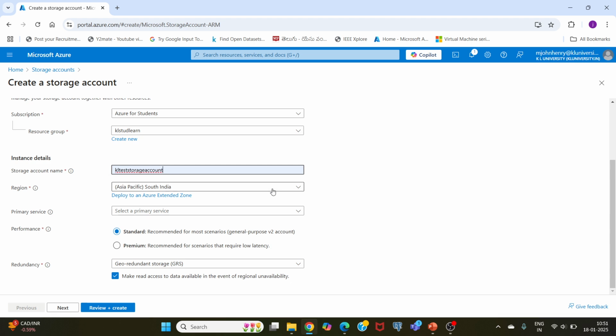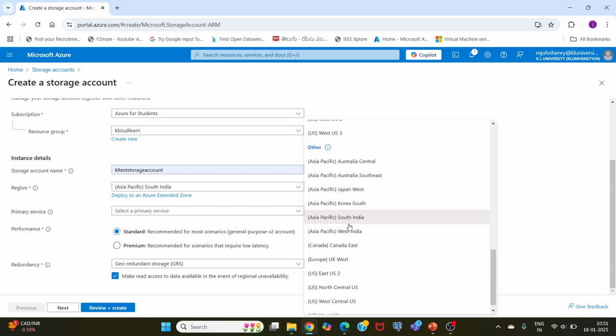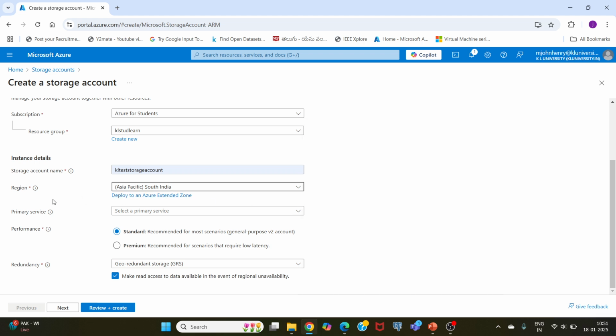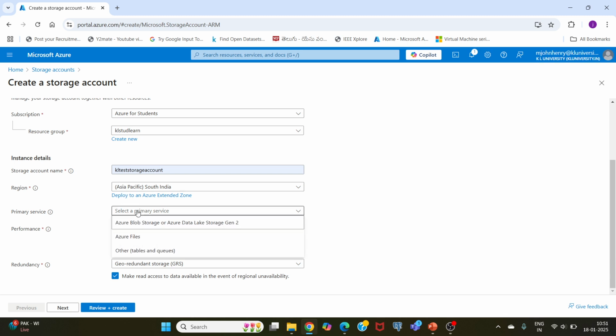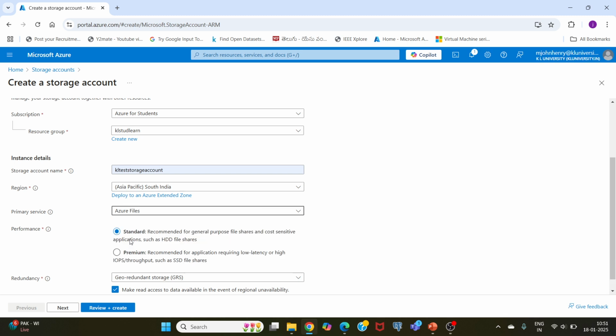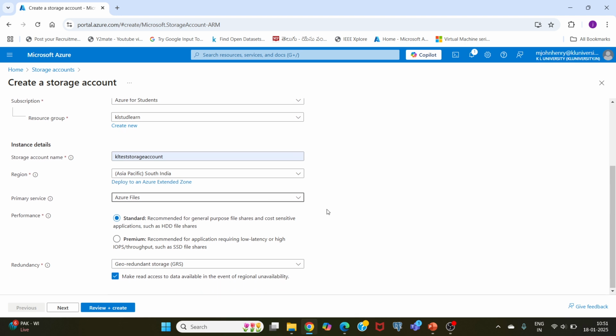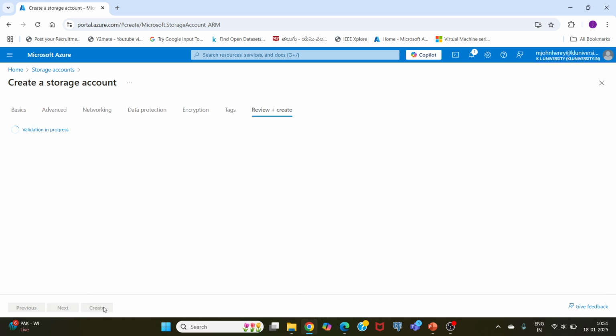Now go to the region and select a region which is nearer to you. I'm selecting South India. Now go to the primary service and choose Azure Files. I have selected Azure Files as the primary service. Keep everything else as default and click on Review and Create.